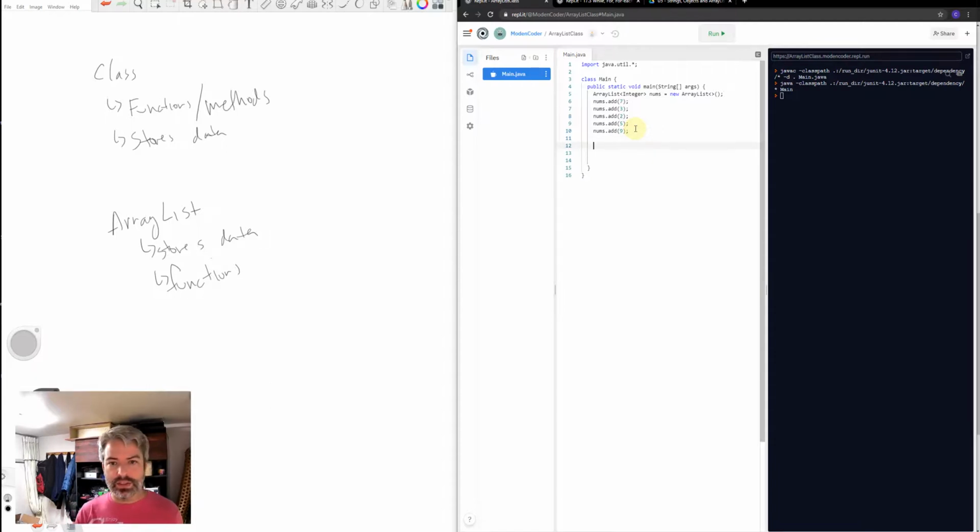We could do things like nums.length, print that out. Right, and that's going to, oh, actually I think length is for a regular array. Let me try that. nums.size, so we get the size of 5.